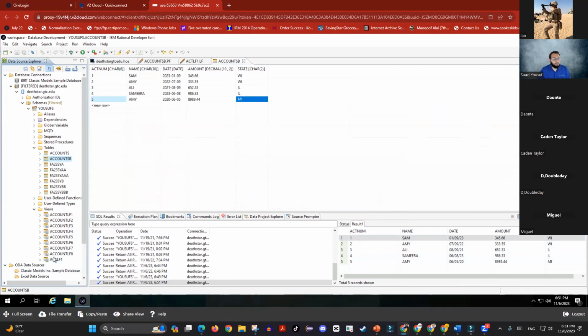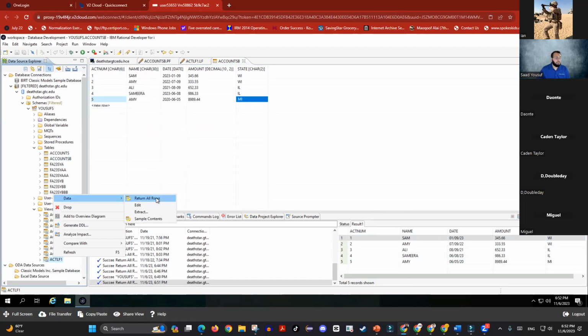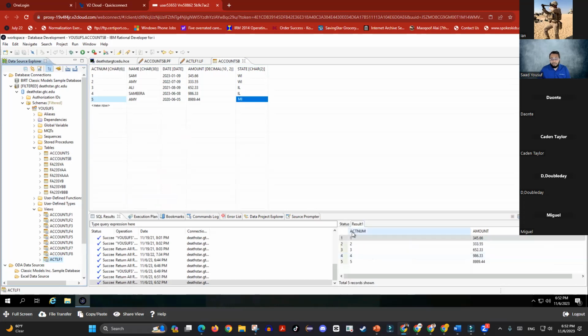Now right click on your views, and in your views, your view called the account LF1. Right click on that and go to data and click on return all rows. And you should now be able to see that the columns are filled with values which were empty before, only to show you that logical file always borrows the data from the physical file. That when physical file was empty, logical file was not getting anything. When physical file got the data, logical file started receiving the data as well.